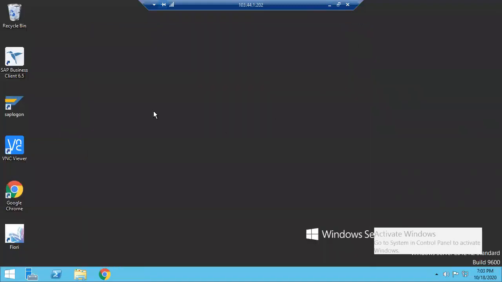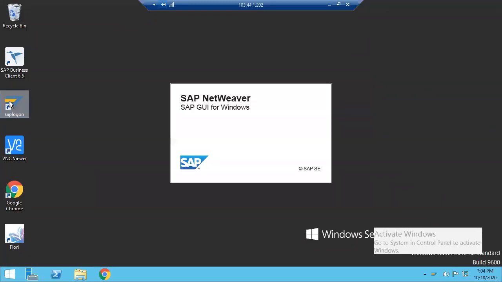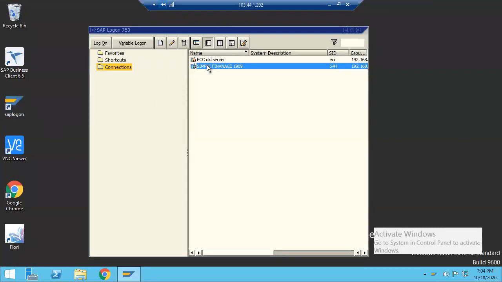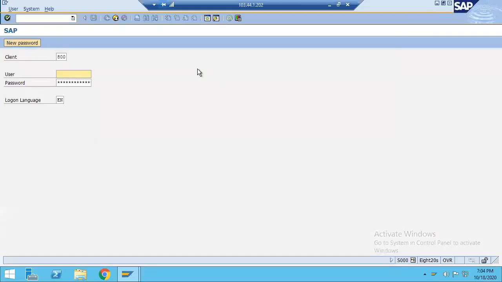Now you are logged into remote desktop. There will be the SAP Logon icon, as usual. This is your server, Simple Finance 1901. For your comparison purpose, the ECC old server is also included in the logon pad. Whenever you want, you can compare the old server and the functions and fields in the Simple Finance server. Whatever credentials are given to you to log on to remote desktop will also work for logging into the SAP server.